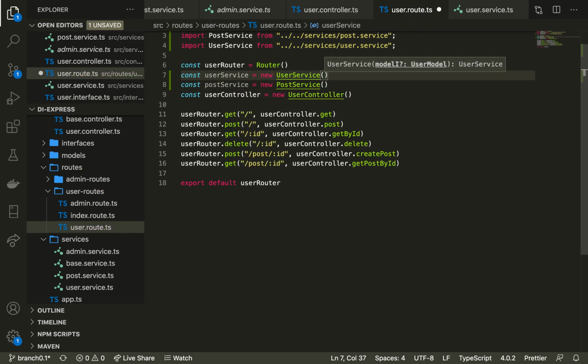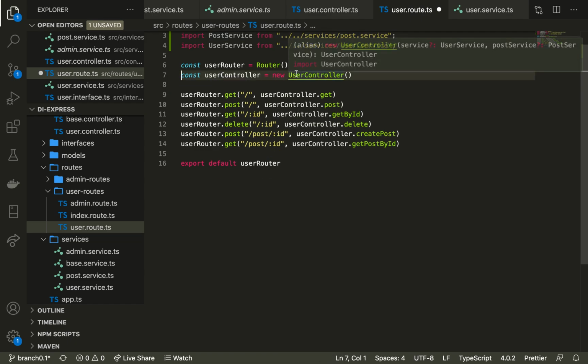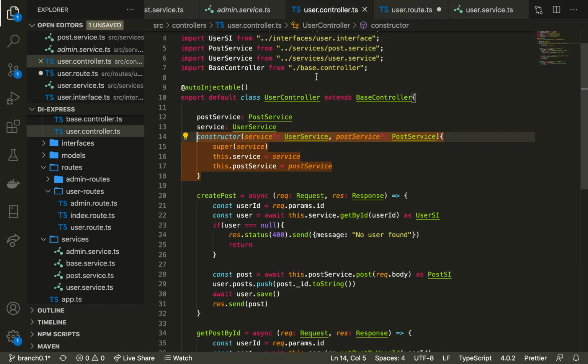So in this case we do dependency injection. This is a dependency. User service is a dependency to user controller. Post service is a dependency to user controller. So dependency injection means it injects the dependency automatically to this particular class.